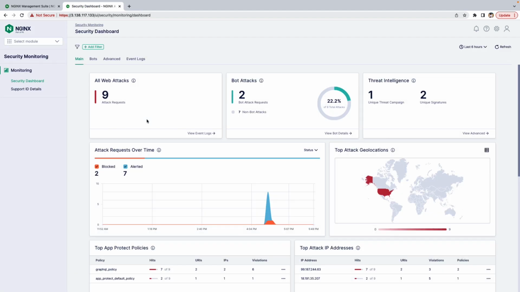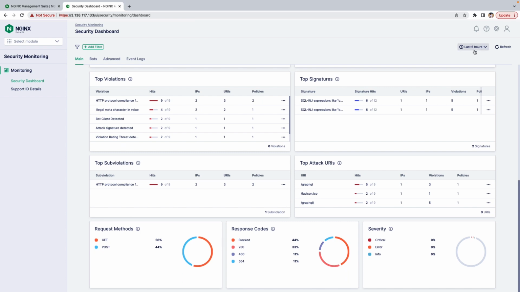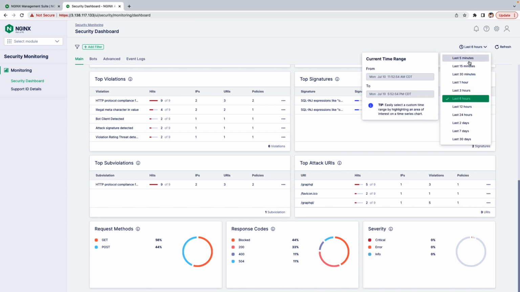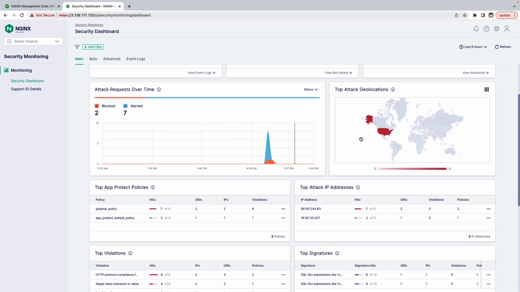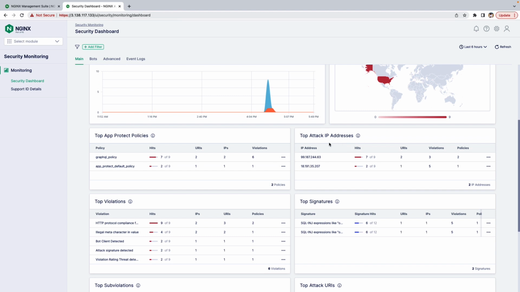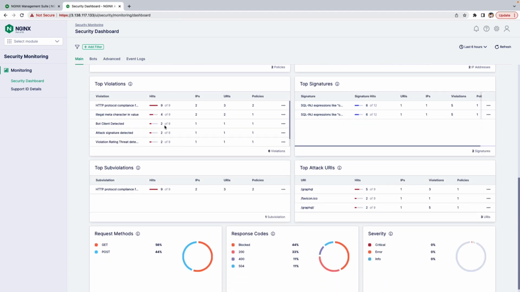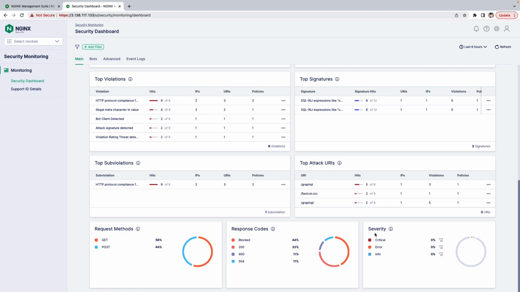So this gives you an overview of what's happening in the past 6 hours. You can always customize that for the last 30 days. Also, if you have a specific time range, you can add it here and easily monitor or look at the data for that particular time period. So here you can find a lot of information on the web attacks that happened, where they are coming from, the top attack IP addresses, the top signatures, the top violations, attack URIs, the severity of the attacks, the response code, and the request methods.